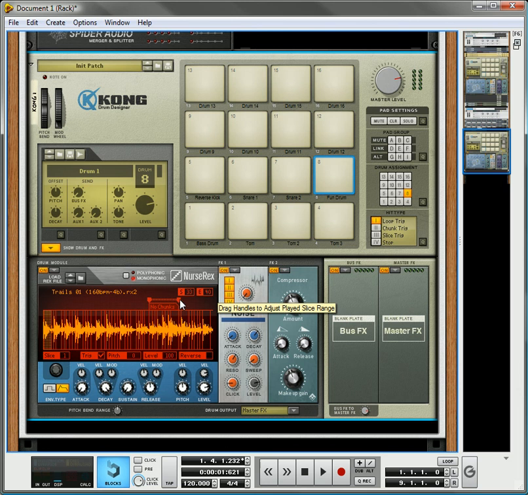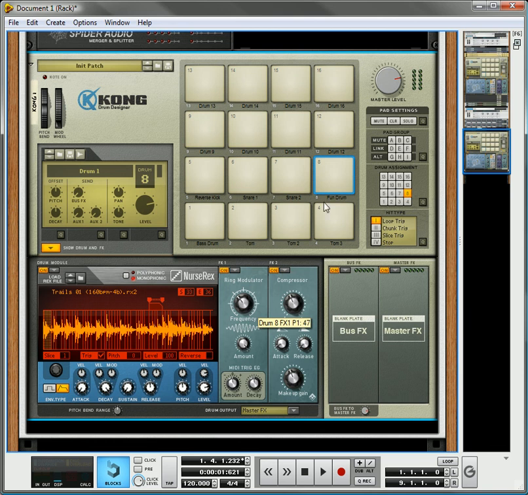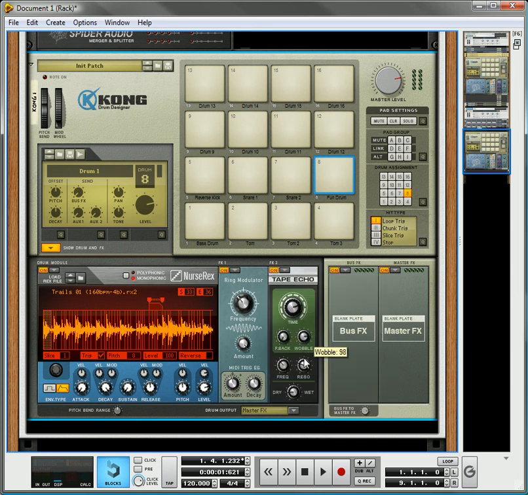Let's take this assortment and create kind of like a chunk out of it. Okay, sounds pretty good. Now let's maybe take a ring modulator. There we go, that sounds pretty good. Let's see what other damage we can do with this. Tape echo maybe. Let's wobble it, turn up the resonance, turn down the frequency, turn up the feedback.